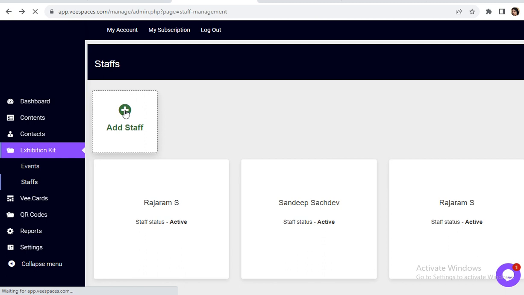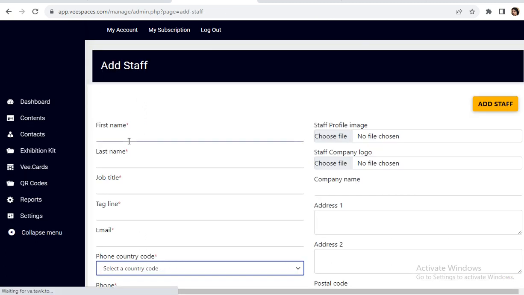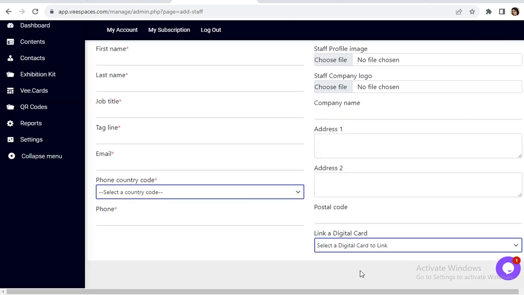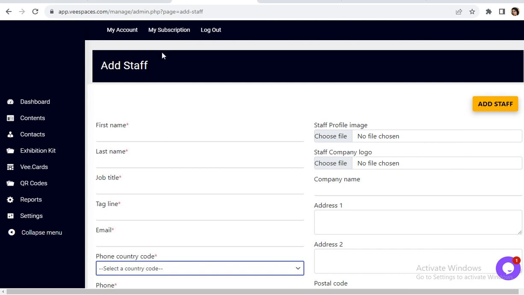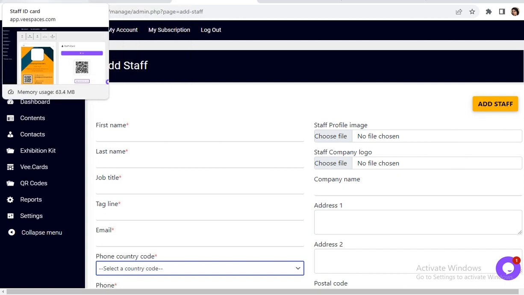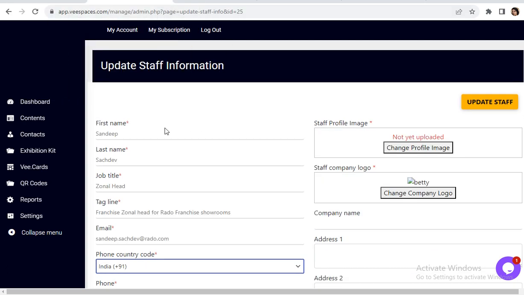Here you can add a number of staffs, so give every detail about the staff person whose details you want to add and click on add staff. In case you want to edit any details that you have added, you can always edit the information and update staff. You can even change the staff member.